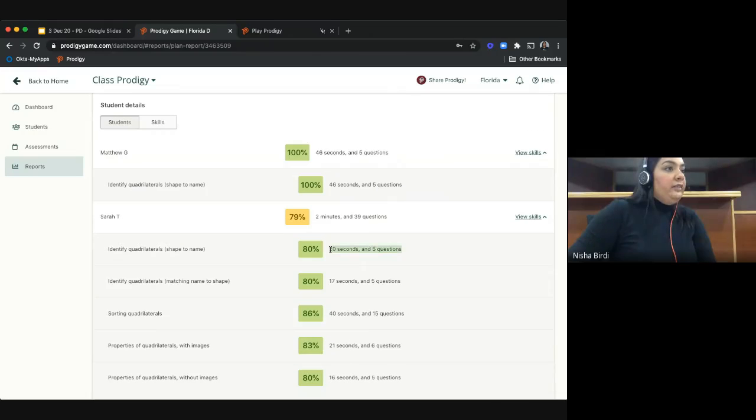And what you're seeing here is time on task. So time specifically spent on answering questions in that screen where the math question comes up. It's not time spent exploring different worlds and finding their friends.